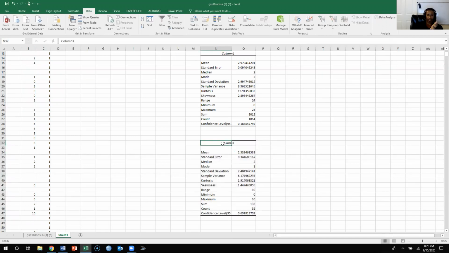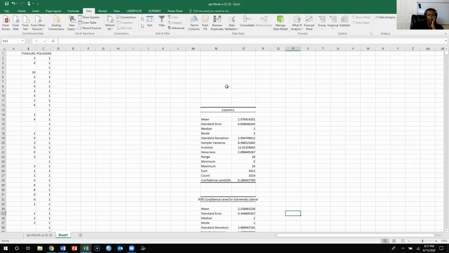All right, so this is the 95% confidence level for people who are extremely liberal. Okay, so that's how I know that I'm looking at the 95% confidence level for people who are extremely liberal. And obviously, this is the 95% confidence level for everybody.